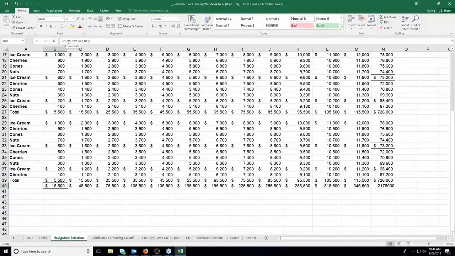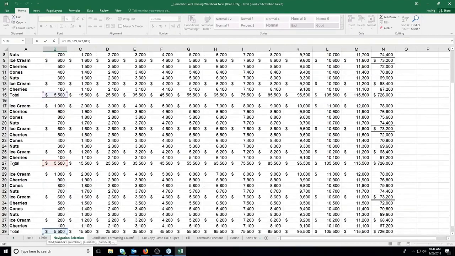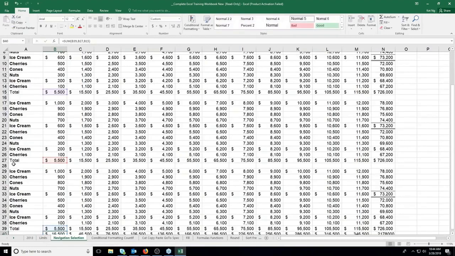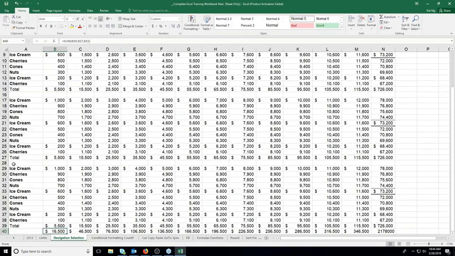It says equals sum, and then it says I'm going to add B39. Let me just double click on it so you can even see it more clearly. It's going to add this cell plus this cell plus this cell. So instead of taking minutes to do it, it took you all of a second to do. And that's why it's so cool to really learn what Excel can do for you.